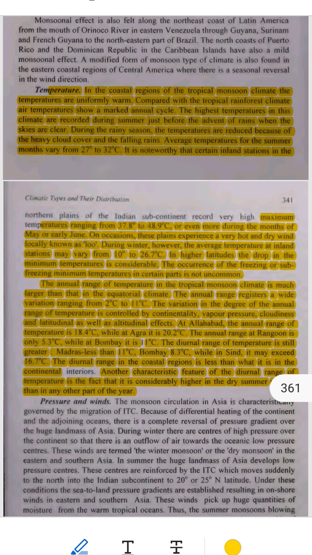All right, let's make this super clear and simple so you understand everything about temperatures in the tropical monsoon climate. 1. Temperature in coastal regions near the sea. In places near the sea, like coastal regions, the temperature stays warm and steady throughout the year. It doesn't change too much.